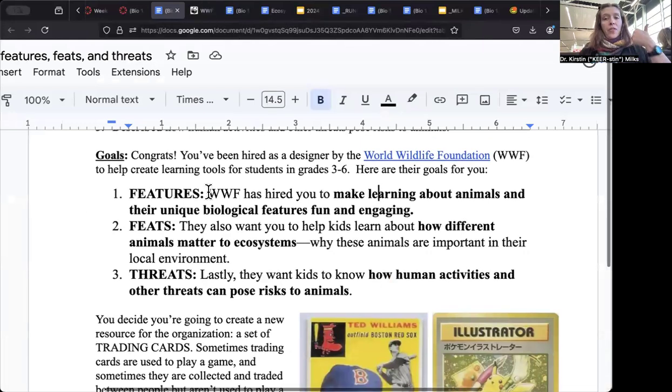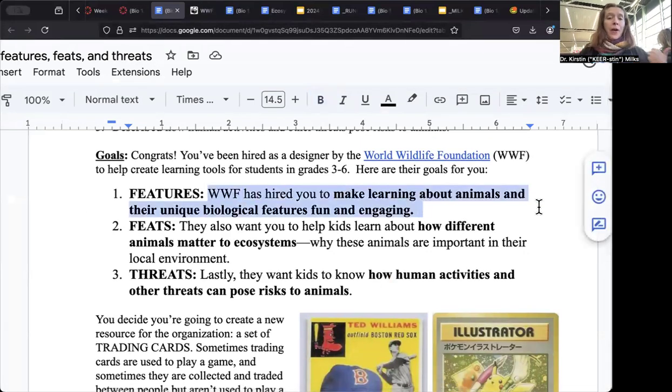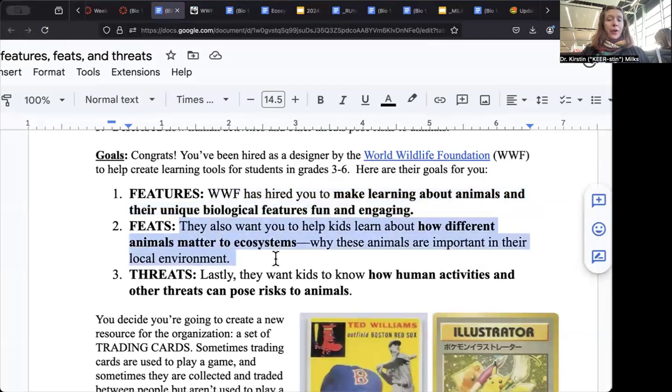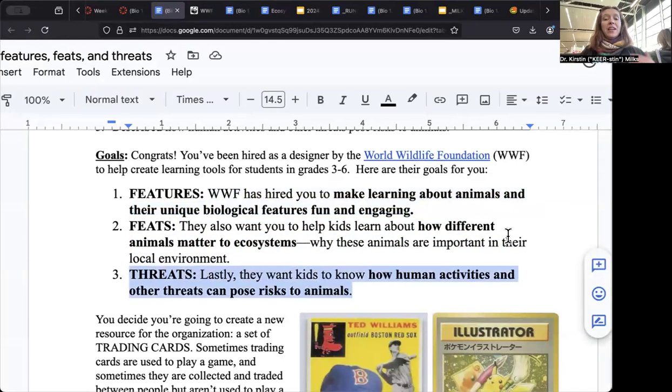Features. The WWF has hired you to make learning about animals and their unique biological features fun and engaging. Feats. They also want you to help kids learn about how different animals matter to ecosystems, why these animals are important in their local environment. Lastly, they want kids to know how human activities and other threats can pose risks to animals. And we'll come back to these ideas in Unit 3, which thinks a little bit about ecological systems. Ecology is the study of nature outside, the living part of nature.